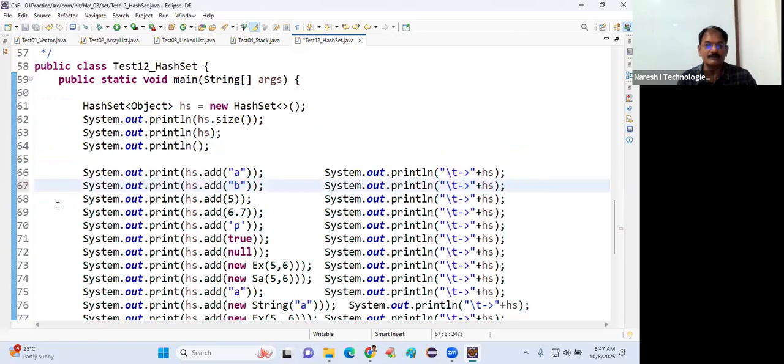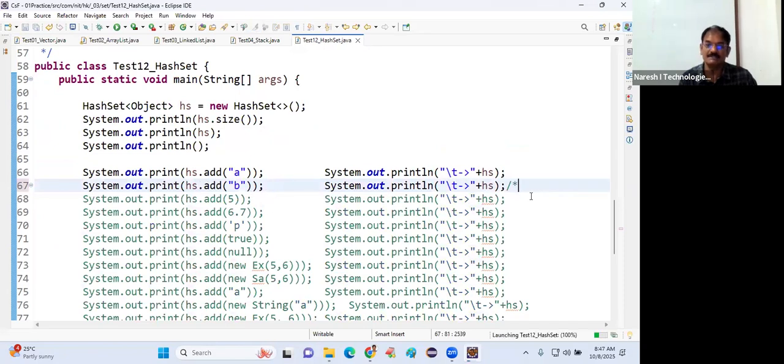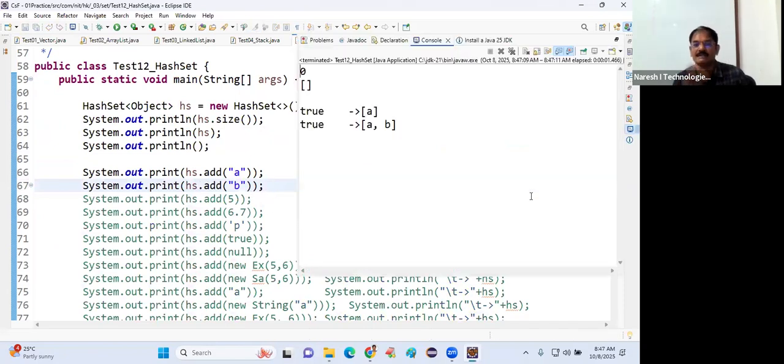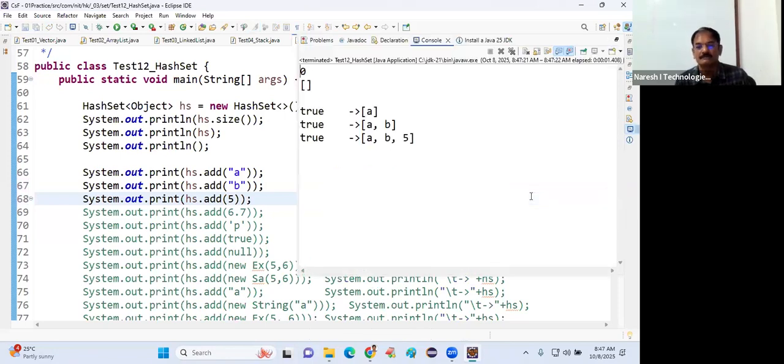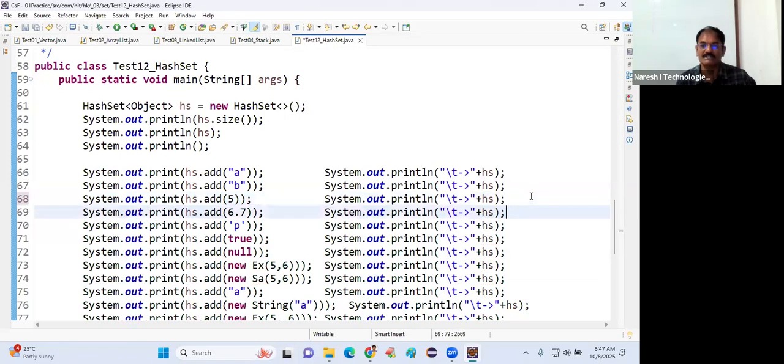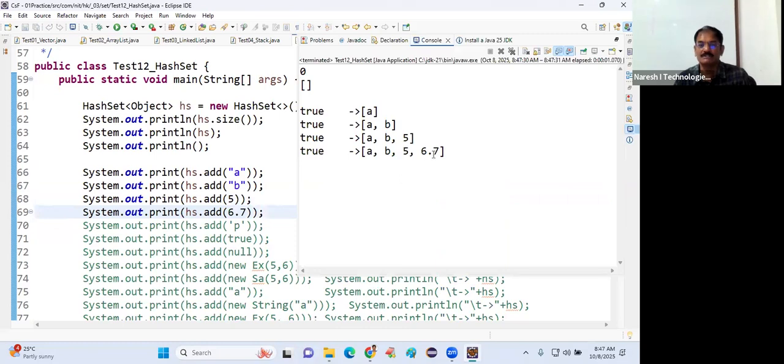Now, I am trying to store B. B is homogeneous? Yes. Duplicate? No. So, stored. A compared with B, not duplicate, stored. Next, I am storing 5. Heterogeneous. Heterogeneous objects allowed? Allowed. And any duplicate available? No. Then stored and returns true. Check out fast. 6.7 is heterogeneous, no duplicate, stored and returns true. Sir, objects are being stored in insertion order.